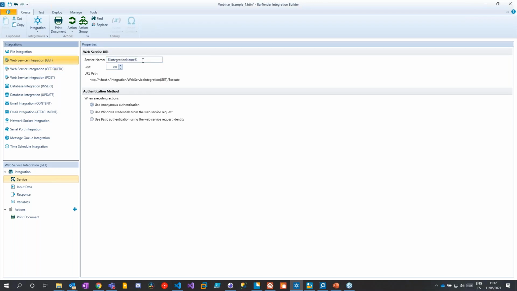And in fact, I'll change this to be get simple. And when I go there, you can see that the URL path is now changed accordingly. So it's http:// the name of your host. Now that can be just your computer name or the fully qualified domain name, or the IP address even, /integration, / the name of your service, in this case Get Simple, /execute.